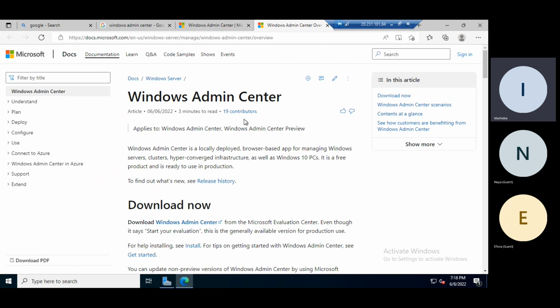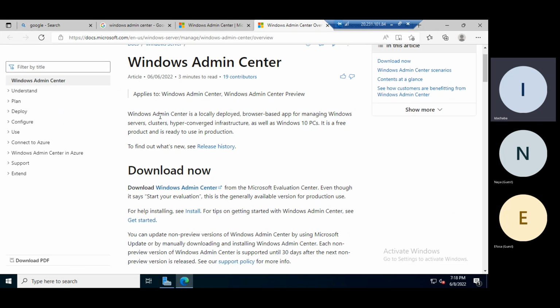Okay, good. So, what is Windows Admin Center? Windows Admin Center is locally deployed. What I want you to know is that it's browser-based, which means you access it with your browser, either Edge or Chrome, for managing Windows Server. You also manage clusters, Hyper-V converged infrastructures, as well as Windows 10 PCs. It's a free product and it's ready to use. So, download now.